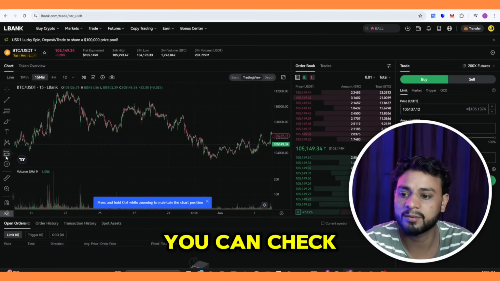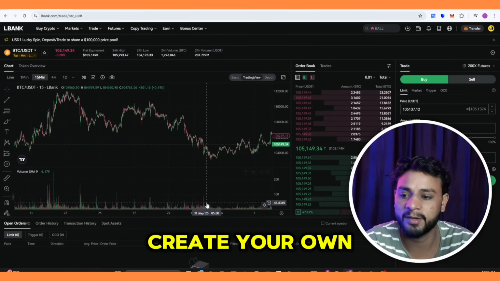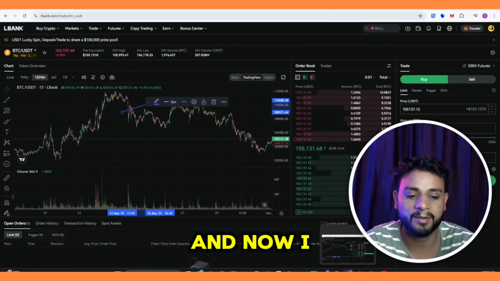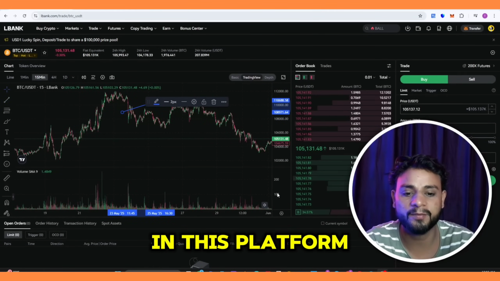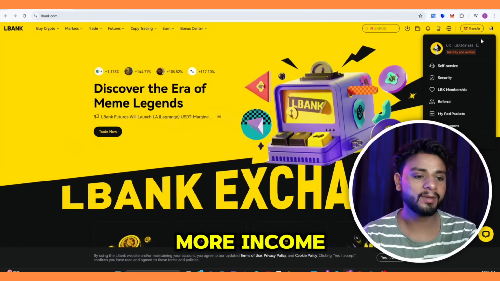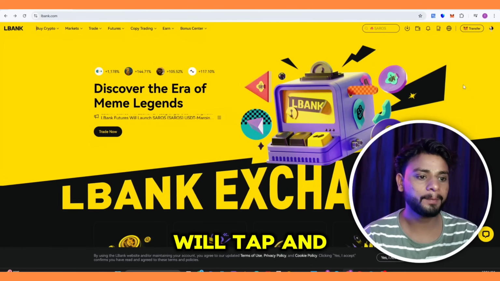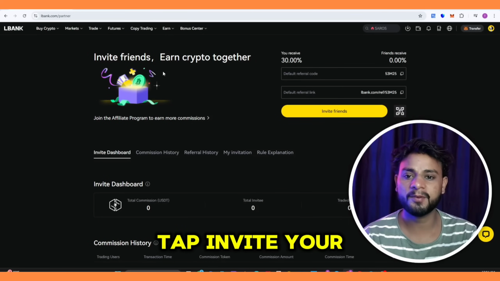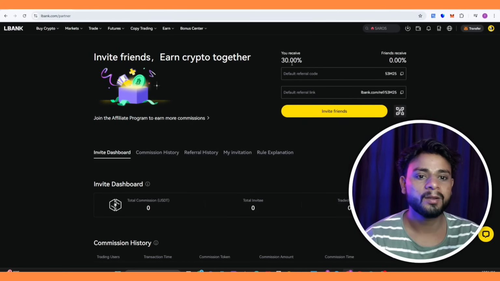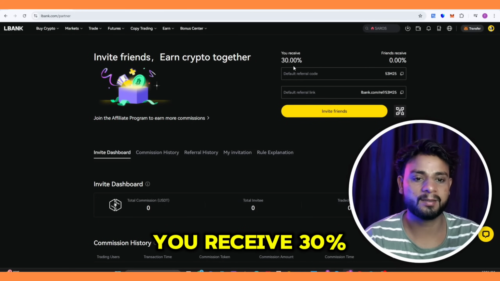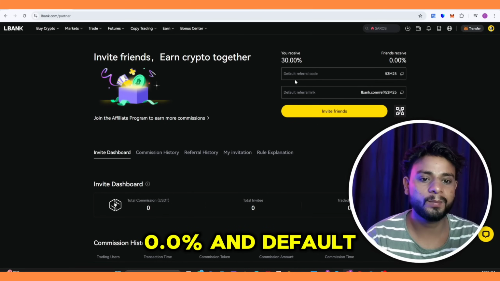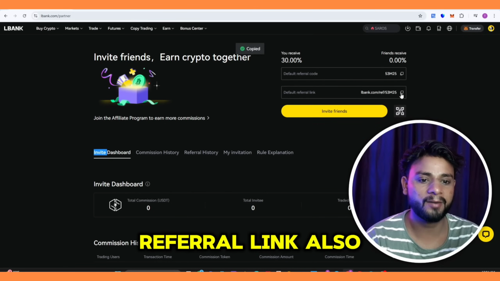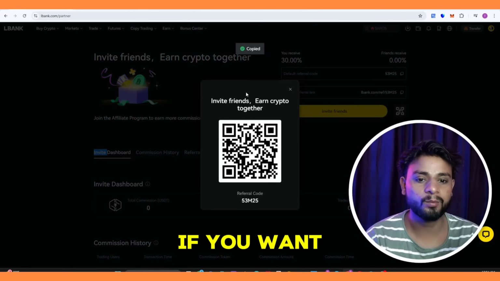And here you can check this is the more option, you can create your own chart like this. Now I will show you more options in this platform. If you want to get more income, here you will tap, and here you can check the referral. You can tap here, and after the tap, invite your friend and earn crypto together. You receive 30% and the friend receives a default referral code. This is my referral code, you can check, and this is my referral link also, and a QR code if you want to share with friends.